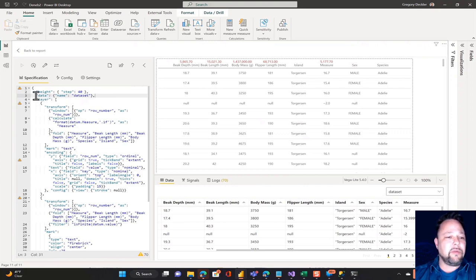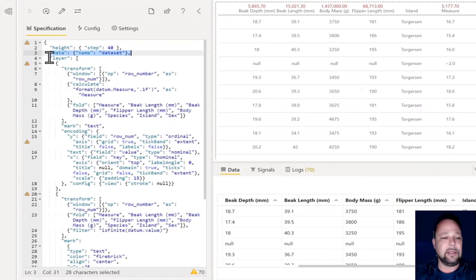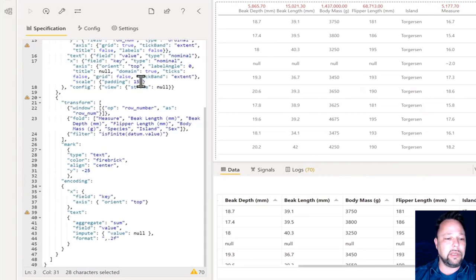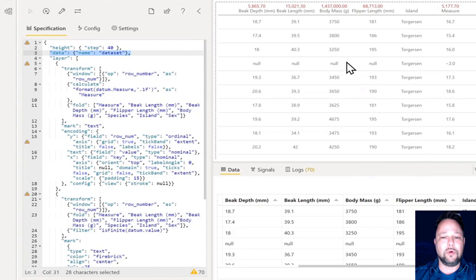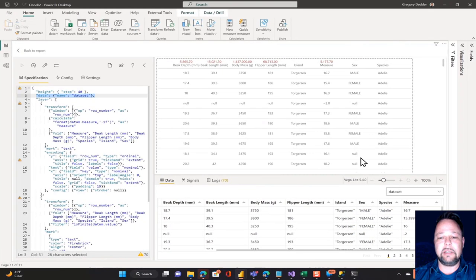So essentially what you have is my data set, and then a series of layers. You can stack layers on top of layers as you build up your visual. I actually have two layers within this visual: one that displays my table, and another layer that displays my totals up here in Firebrick Red.